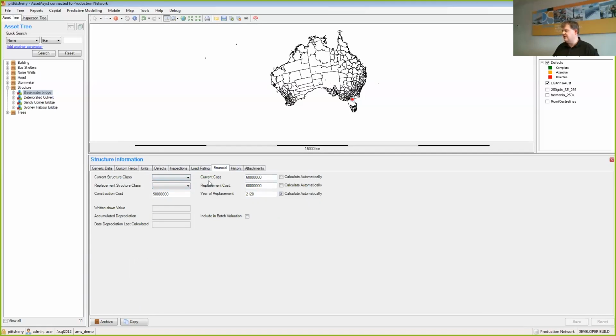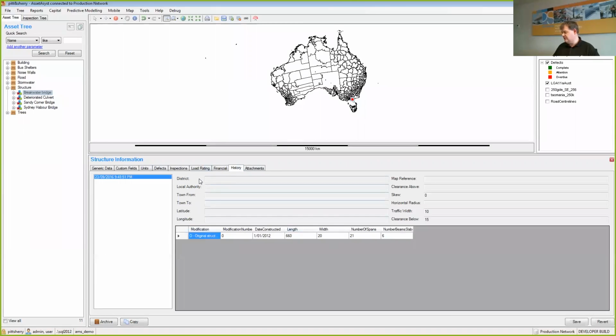The distinction here is you may have a structure that's of one type and you may want to replace it with a different type of structure. So you can use the current and replacement structure classes to define two distinct values there. And we also historically store some information as it has changed. So you can look back over the history of the asset and you can see that these values were changed at a certain point in time, which can be useful for auditing your data.